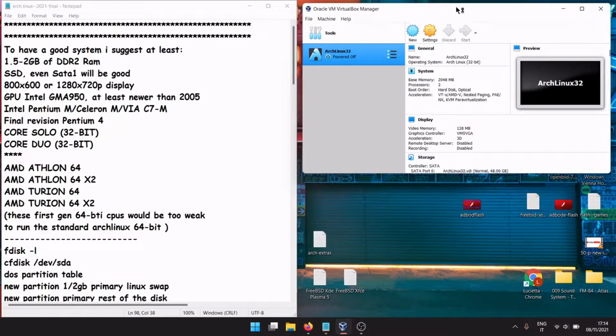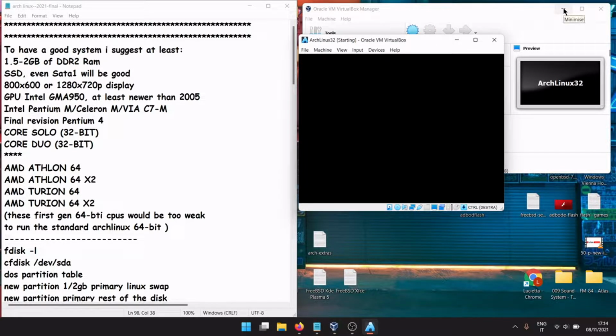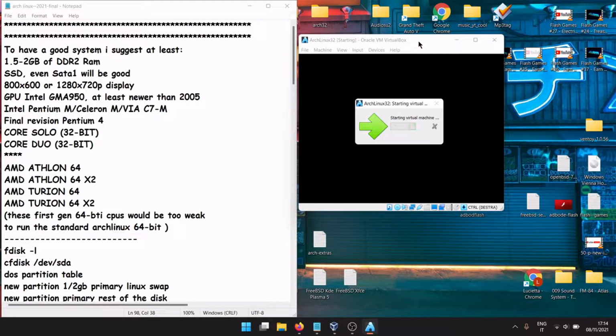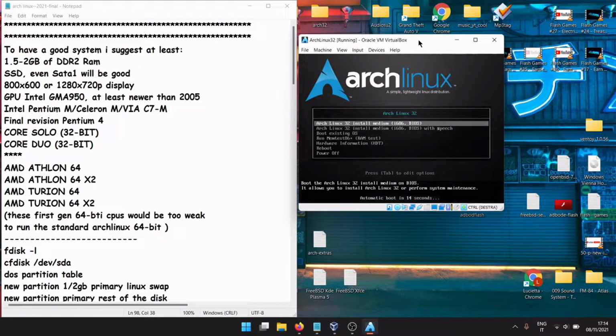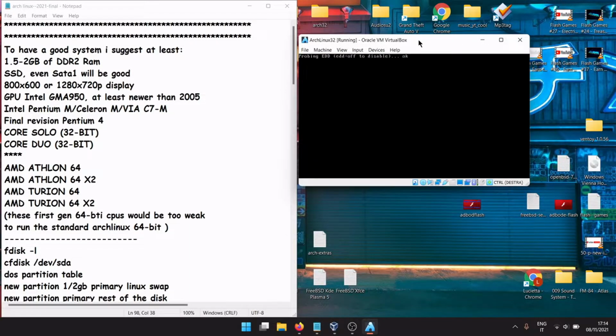Now let's install ArchLinux32 in a virtual machine that I have set up with 1 core and 1.5 GB of RAM. Install, press enter.